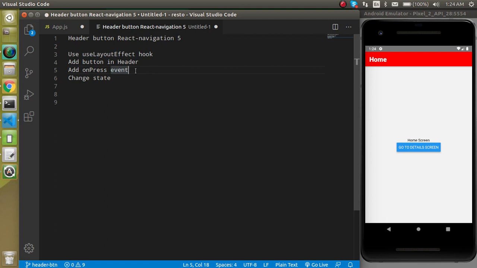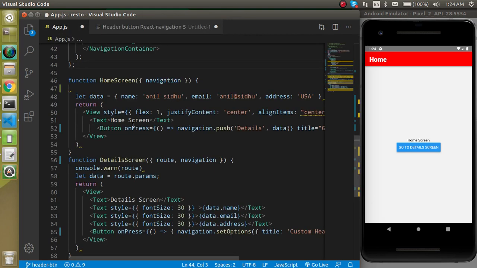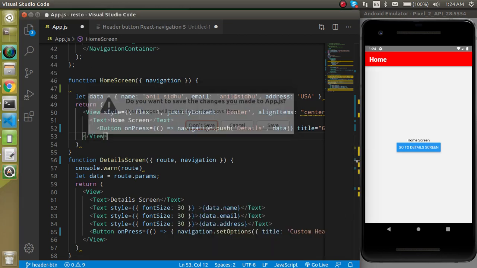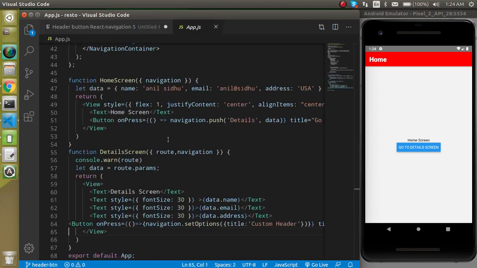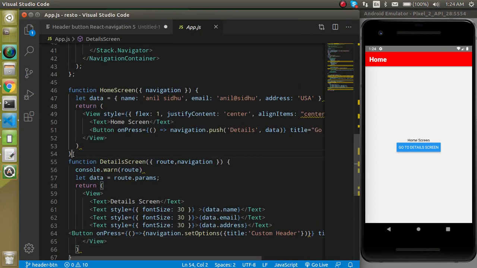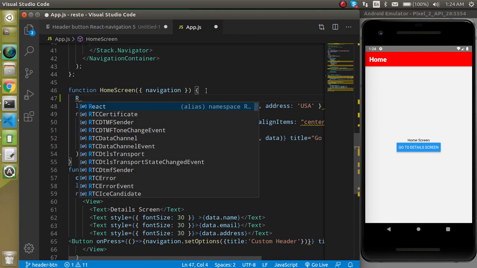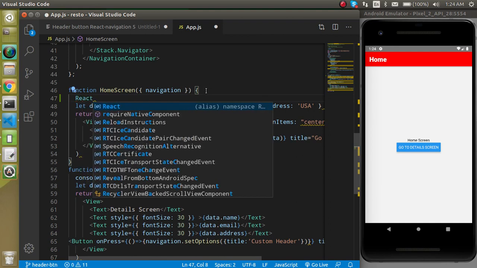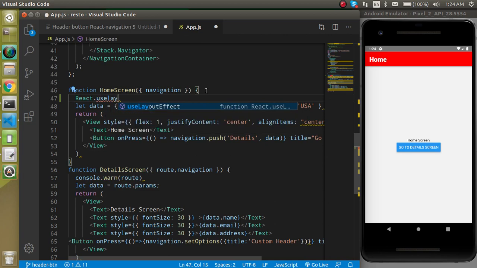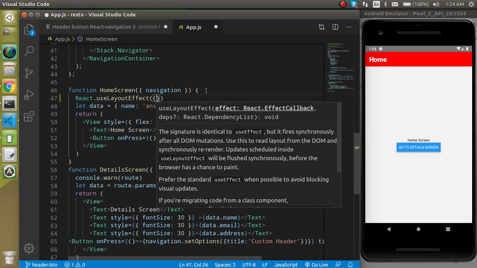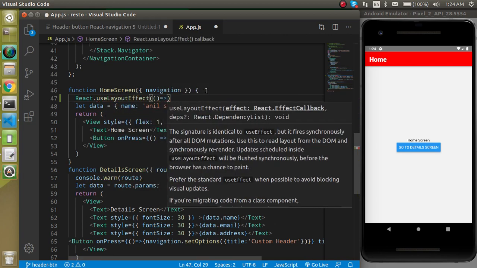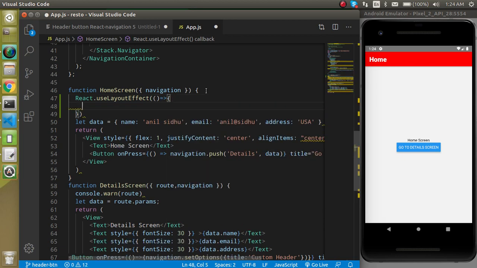So now let's start. Let's close this file because previously I was working on something here. All right, so let's open it. So here you can see that this is the home screen and here I am going to add a button. First of all, I am going to add the hook. So just use here React.useLayoutEffect, and as you know, most of the hooks use a callback function. This is also doing the same.